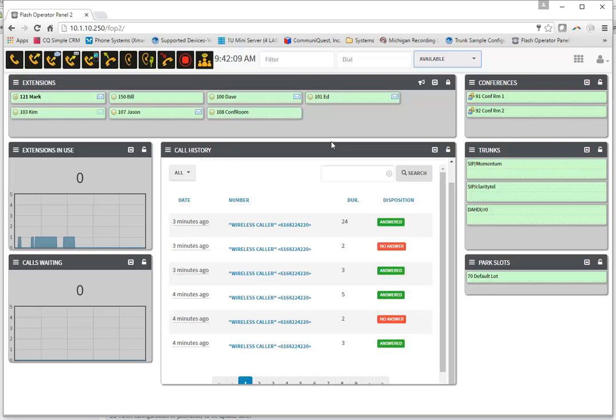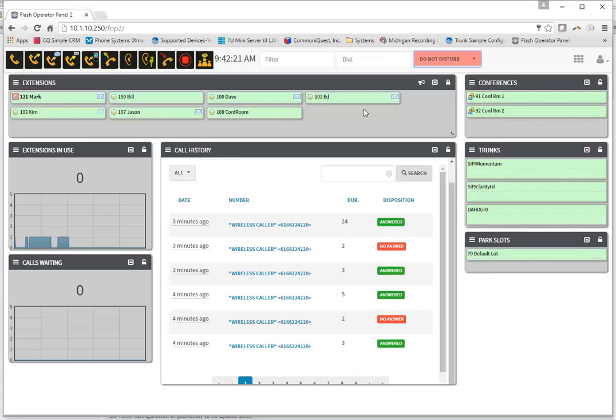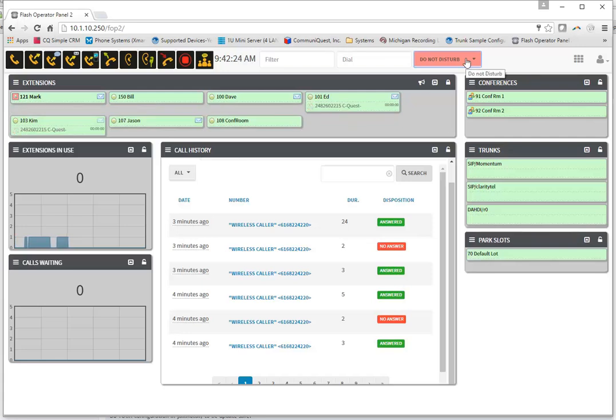You also have the ability to put your phone on Do Not Disturb directly from this location. So if you do select Do Not Disturb, any phone call that tries to come to your phone will go directly to voicemail. We'll set that back to available.